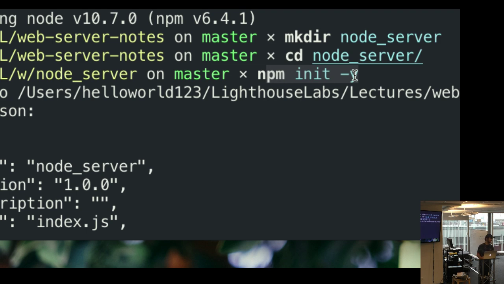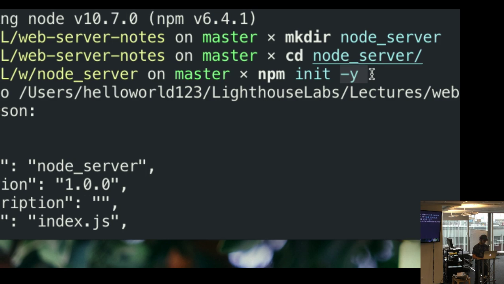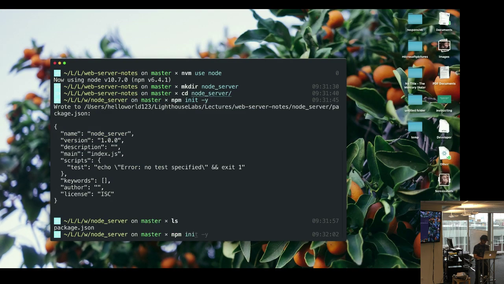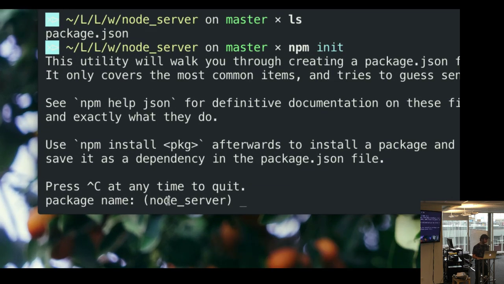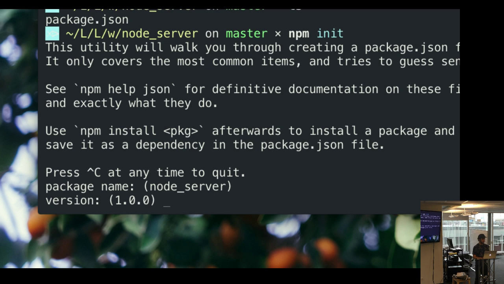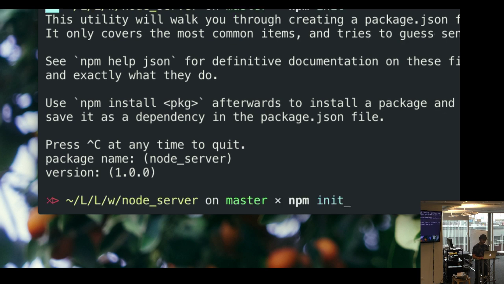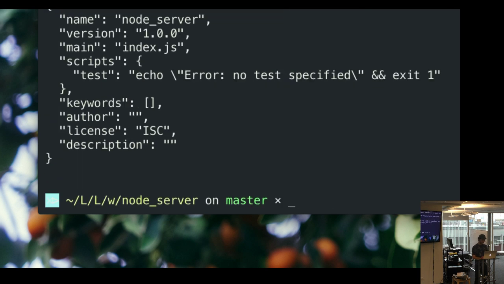I know, yeah. npm -y means just say yes to everything, so it'll make the default package.json. Because if I go npm init, it'll ask me all the questions. What do you want your package name to be called? What do you want your version to be? I'm like, nah, man. npm init -y just says yes to all those questions.